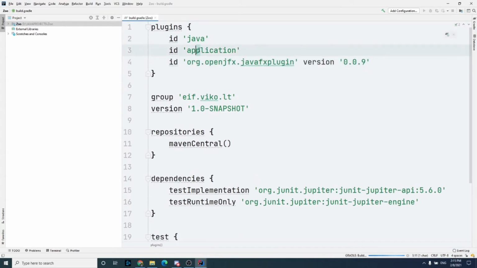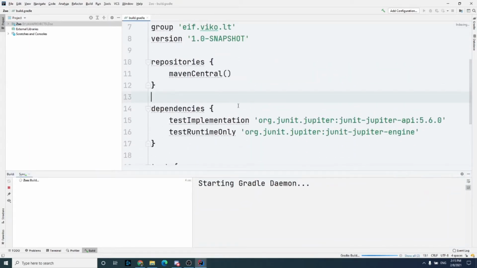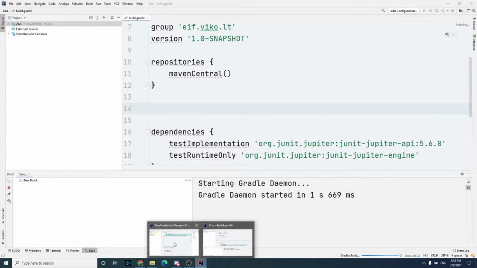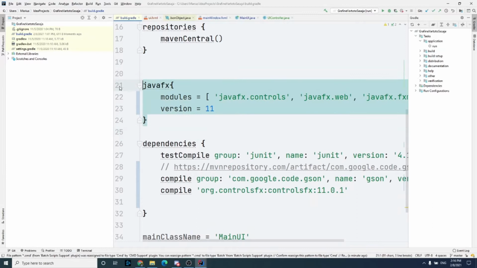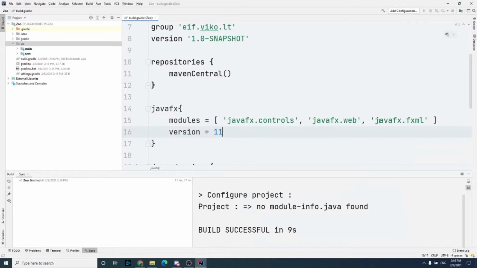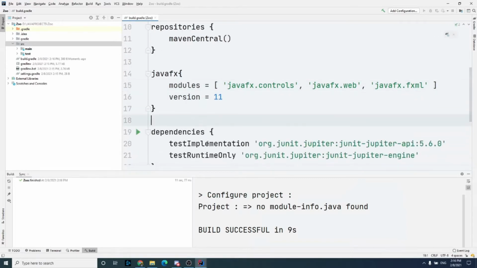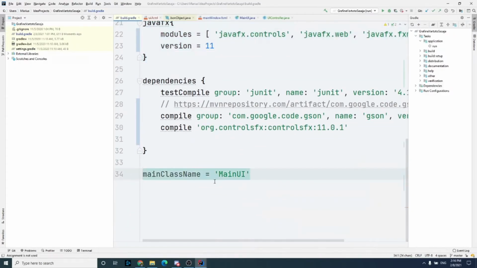We need to add the plugins: application and JavaFX. And down below, before dependencies, you need to add some things like JavaFX modules, and here fxml and so on, because we're using fxml to load an XML file from the designer. I will show which designer we're using. We also need to specify the main UI class.